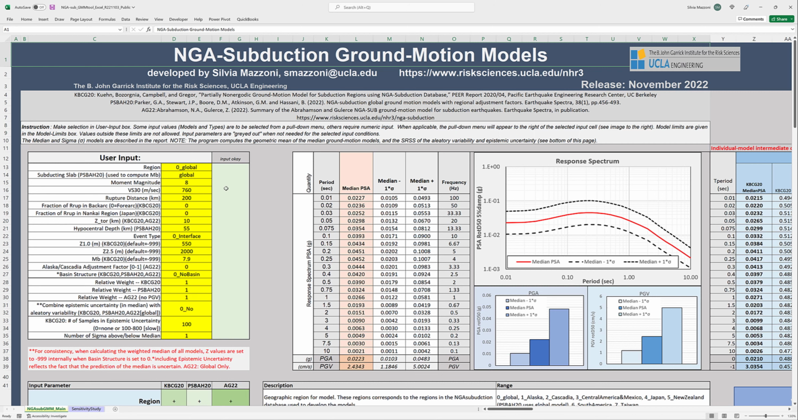And this is something you're familiar with. I've tried to make it as similar to the NGA-Subduction spreadsheet and be able to add things to it. So you've got the user input on the left-hand side, and I'll go through this. And then you've got the output on the right-hand side, and some plotting. As you can see, if we zoom out, there's a lot more data there. But I really want to focus on the very first part.